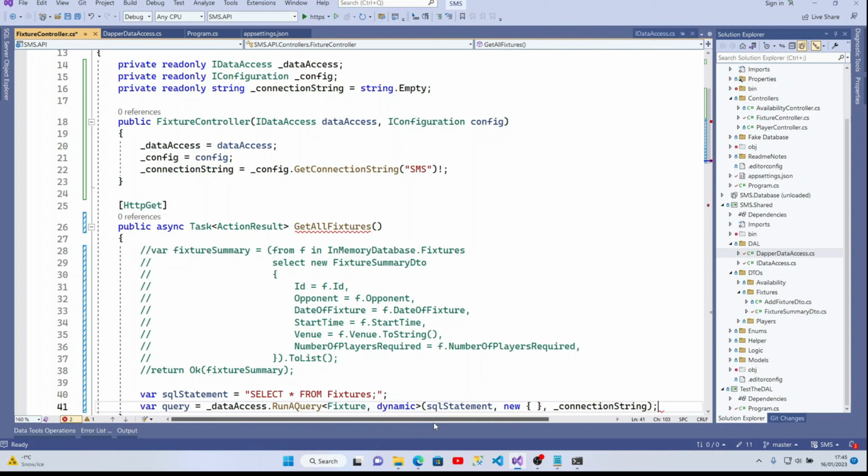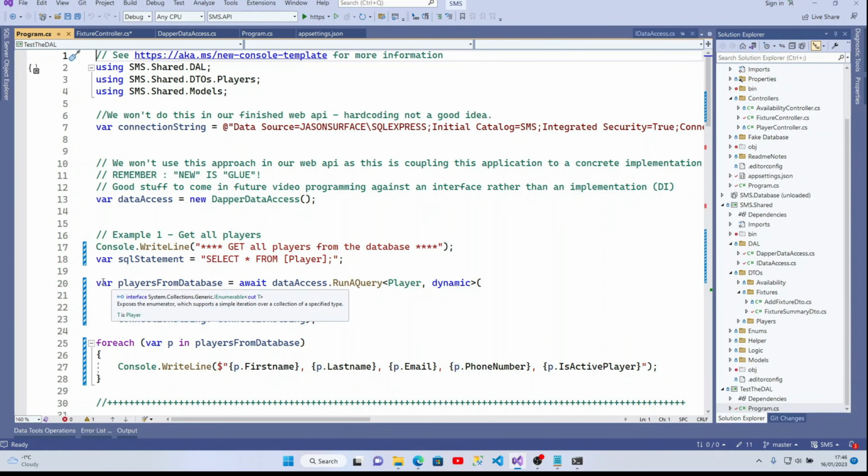The next thing we need to do is, when we have a look at this, you can see that this is an async method. It's awaitable. So as soon as you see awaitable in front of something, it needs the word await put in front of it. In essence, this is exactly the same as what we did when we were using our little console test harness. We've just made the exact same call. In our example there, we were using players, but we've just done the same thing with fixtures.